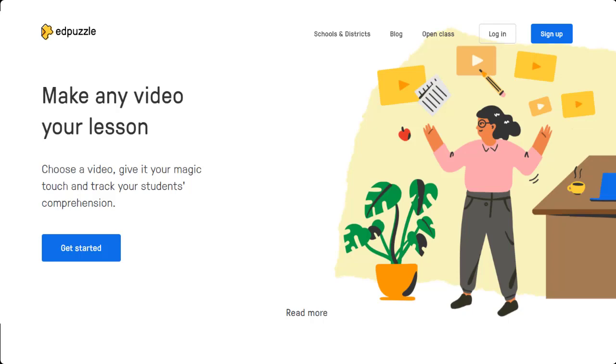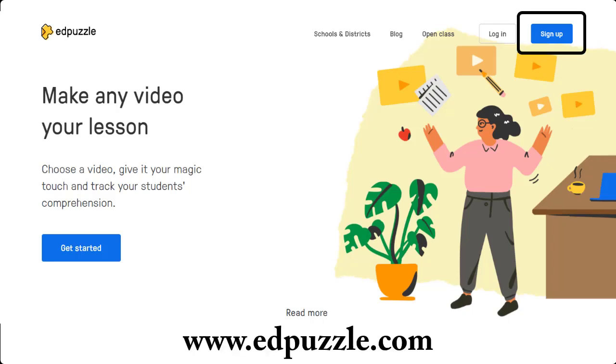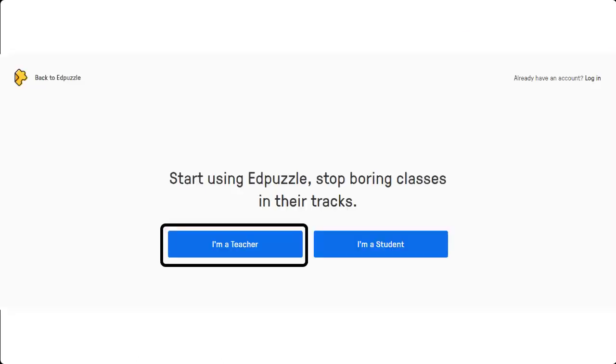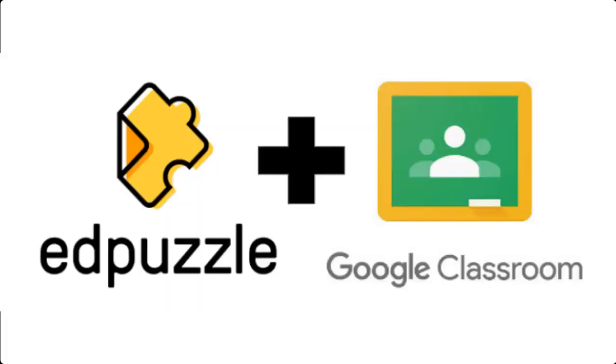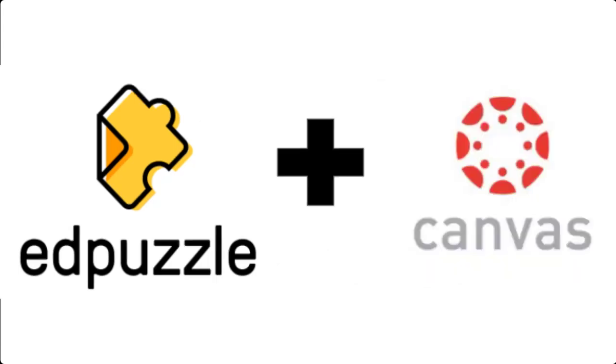To create an Edpuzzle account, go to edpuzzle.com and click Sign Up in the upper right-hand corner of the screen. Sign up as a teacher using your Google account, or create an Edpuzzle account using your email address. If you have plans of using Edpuzzle with Google Classroom, signing up with a Google account makes that much easier. You can also integrate Edpuzzle into your Canvas courses. We'll be looking at both learning management systems a little later on.